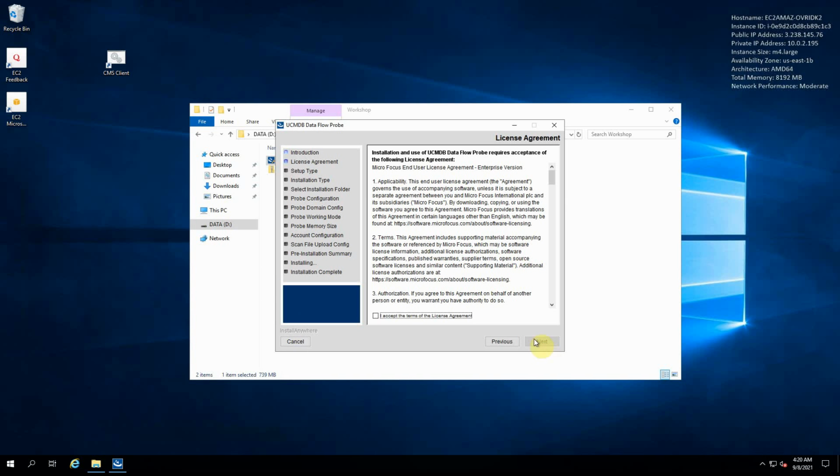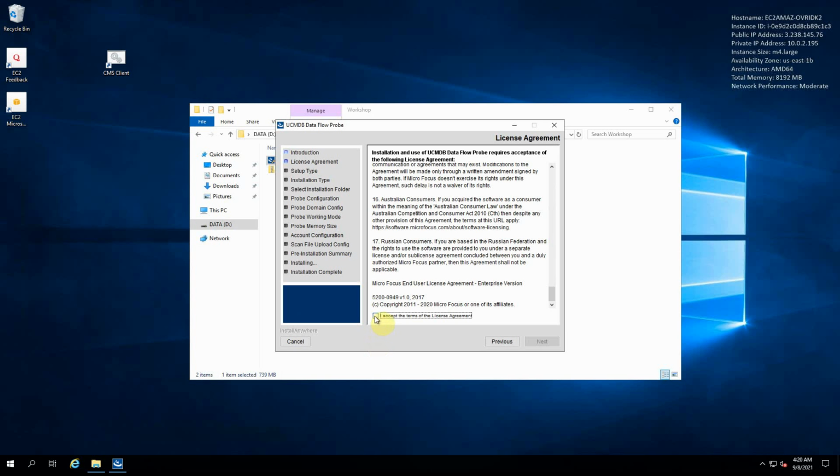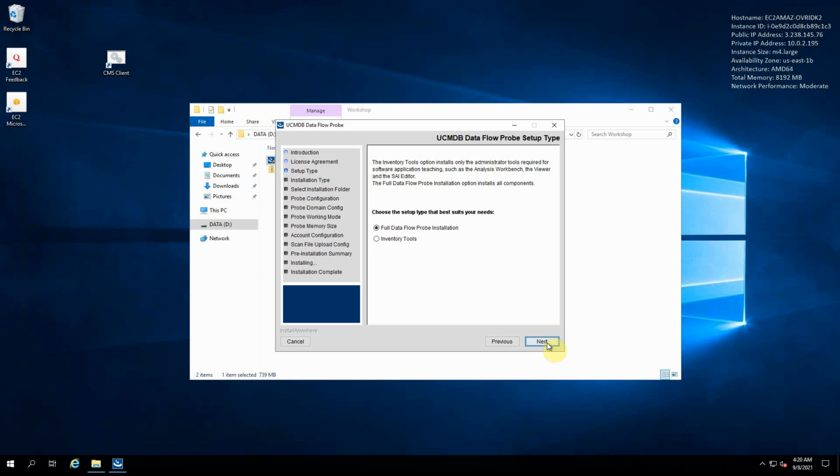In order to continue with the install, we need to agree to the license terms. We're going to do a full Dataflow Probe installation, and this will be a new installation. We're going to install this into drive D under the remaining default directory.